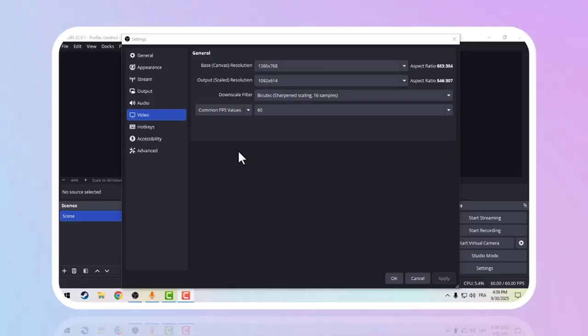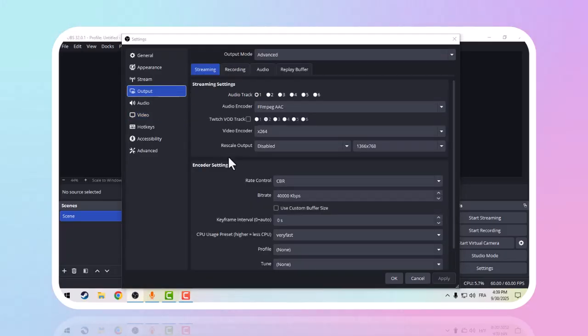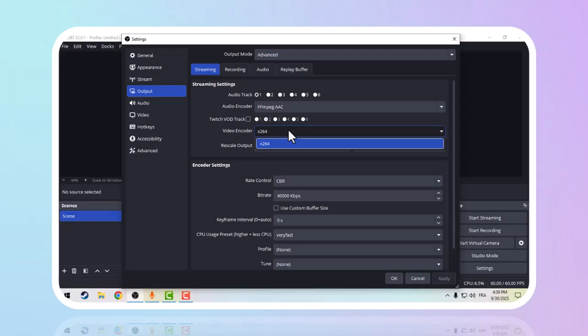Set the base resolution to 1920 x 1080 for full HD. Set the FPS to 60 for smooth gameplay. Next, go to output settings and choose the streaming encoder. If you have NVIDIA or AMD GPU, use hardware encoding like NVENC or AMF for less CPU load.